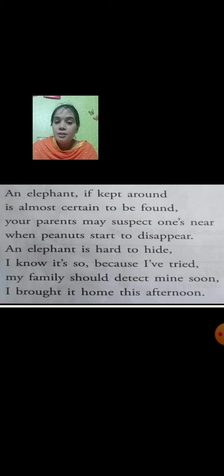An elephant, if kept around, is almost certain to be found. Your parents may suspect once near when peanuts start to disappear. An elephant is hard to hide. I know it's so because I have tried. My family should detect mine soon. I brought it home this afternoon.